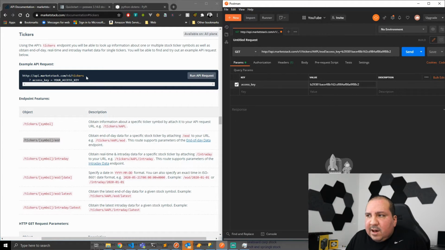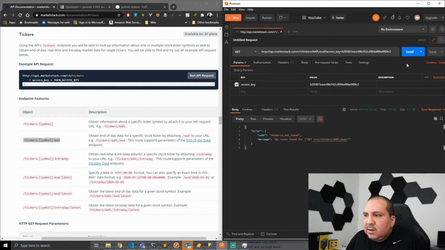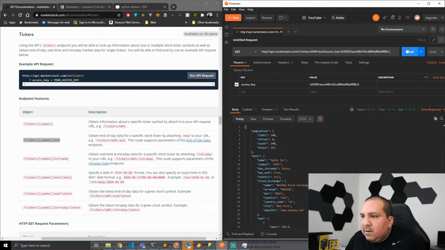So we specified the URL that is needed. We have in here which stock symbol we want to look at, which is Apple, and then we specified our key, and then also end of day. So let's do send. You know what? I put 2 forward slashes. There it goes. Let's try it now. There we go. So now we got our data.